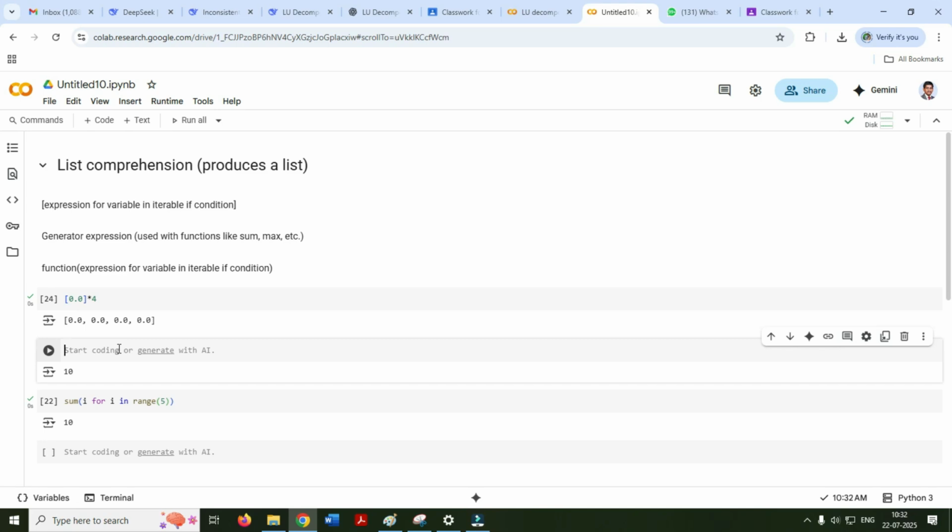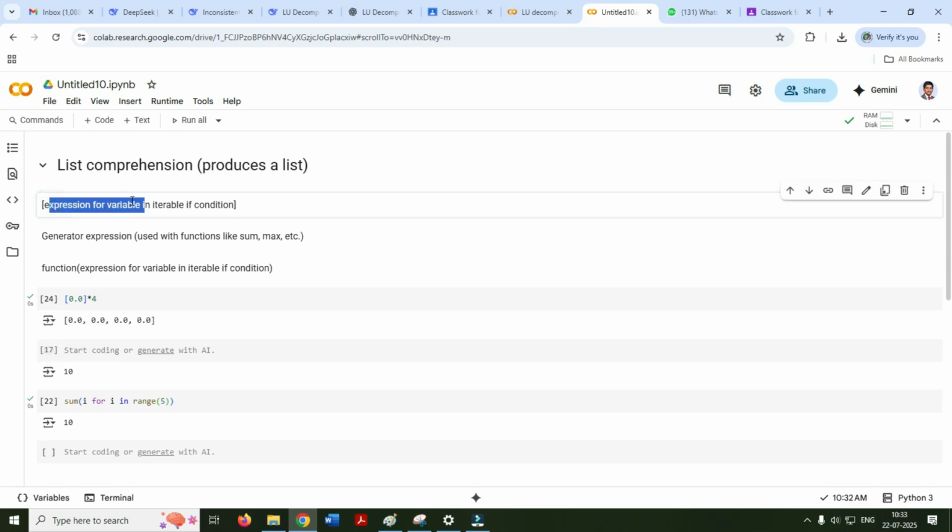What I can do is write a list using a one-line for loop with this syntax. For the one-line syntax, we first give the expression, then for variable in iterable. If you want to use an if condition, I can use it, but here I'm not going to use any if condition.